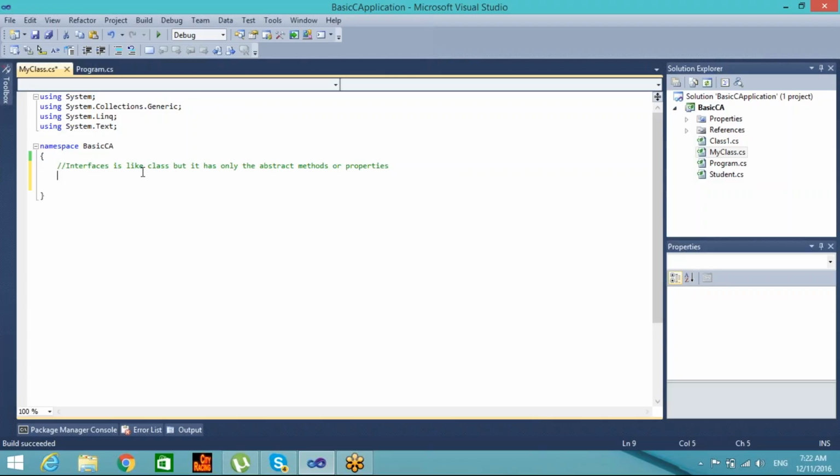The other use of an interface is that we can achieve multiple inheritance. If you remember, multiple inheritance at the class level is not possible in C# or .NET. But when we talk about interfaces, that is possible. So let us see.